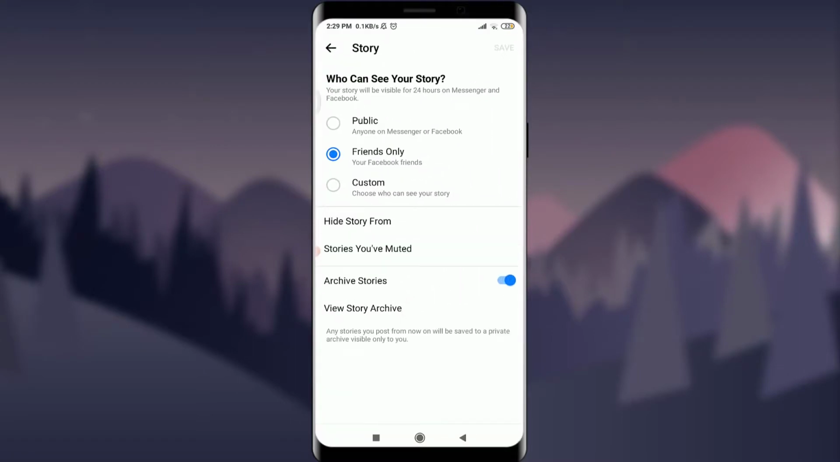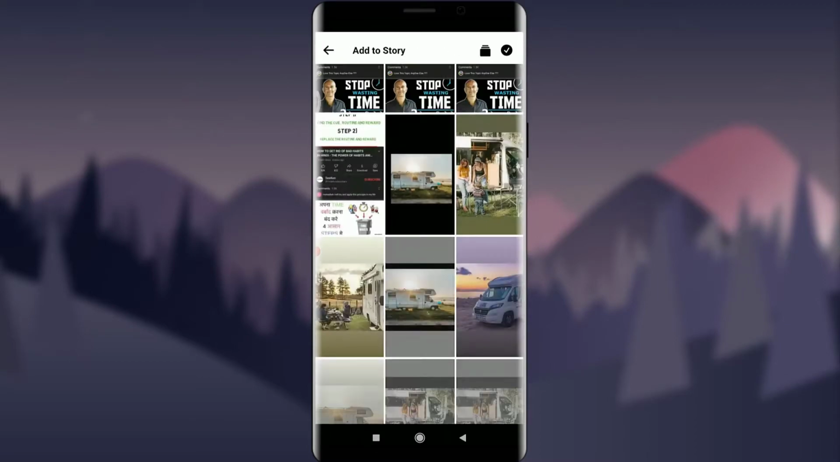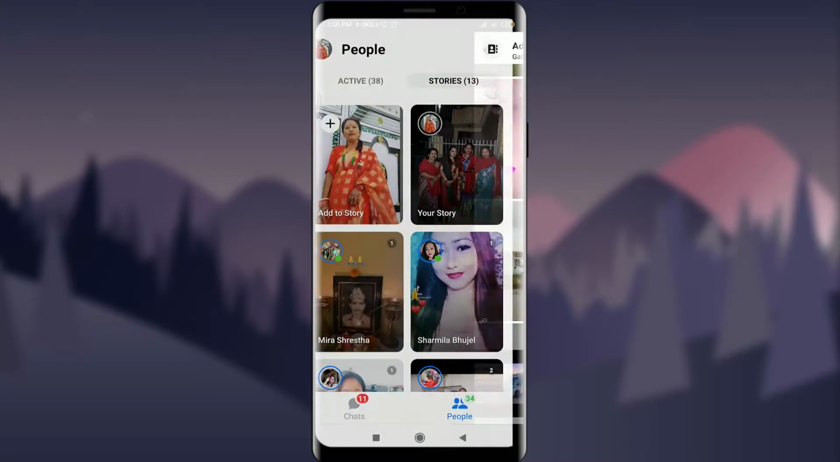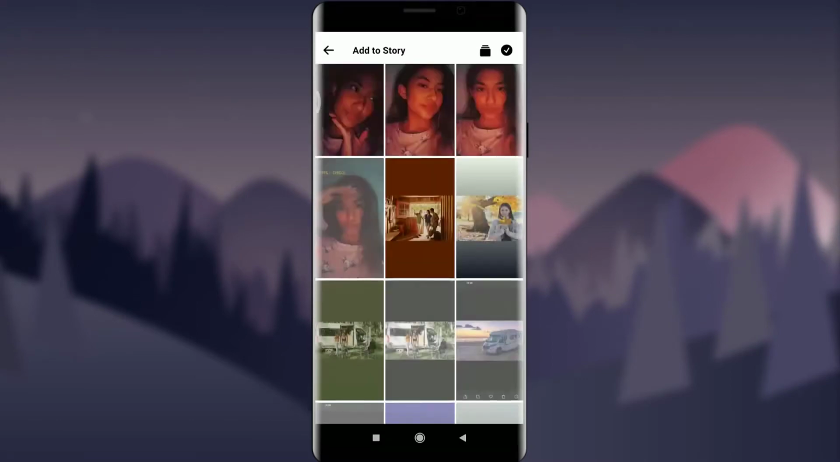I've already told you that you can hide your story from people, you can even mute your story or archive it, and even make it public, friends, or customize it. So if you want to add a story, you can tap on add to your story next to your story and select any of the pictures, and I've already told you how to do it. So let me select and keep one of the stories back again.